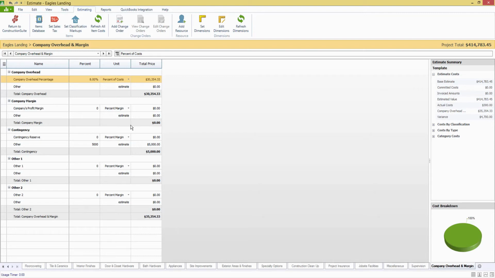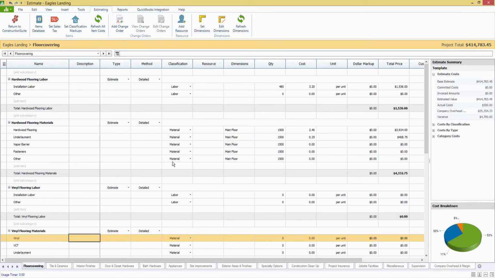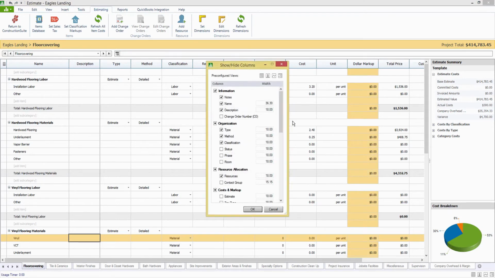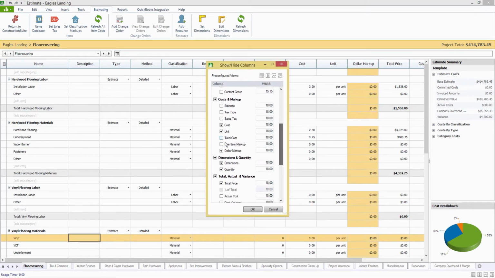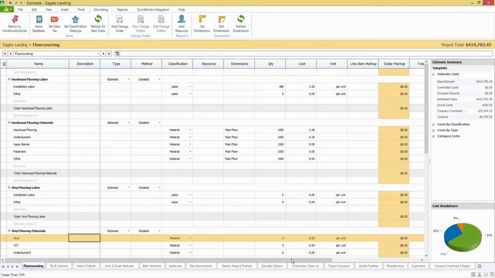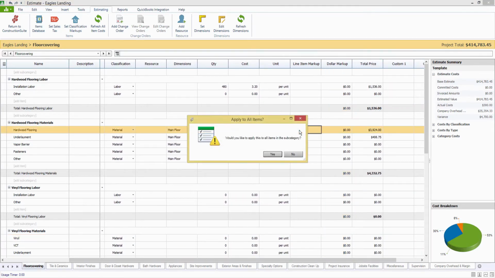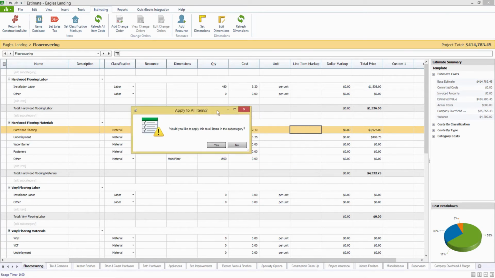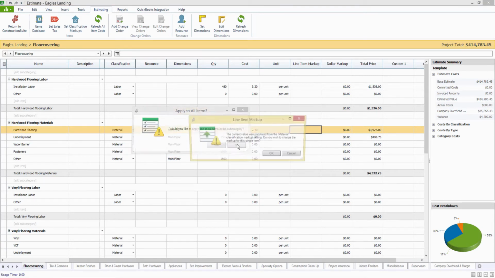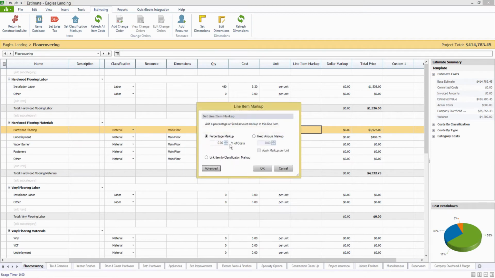Okay, now in addition to your company overhead margin markups, that again is an overview or just a percentage or lump sum on top of the entire job, but you have 2 other ways of marking up your estimate. So you have the ability to set line item markups. So if you want to set the markup for different items, let's say go back to floor covering here. Let me turn that column on. Right here. Okay, so you have the ability to either apply this markup to an entire subcategory or to individual line items.